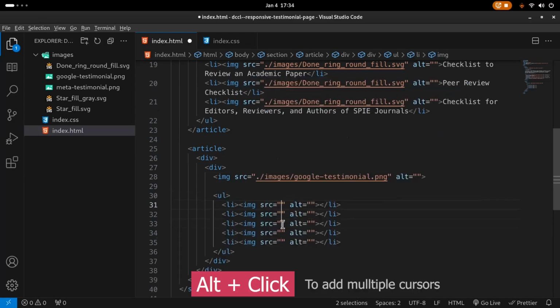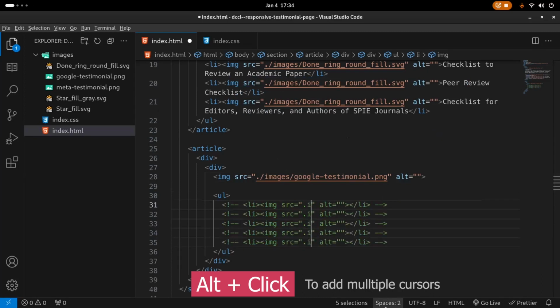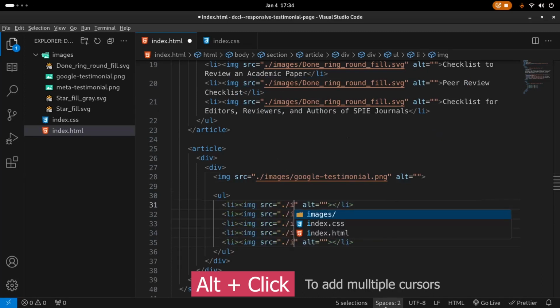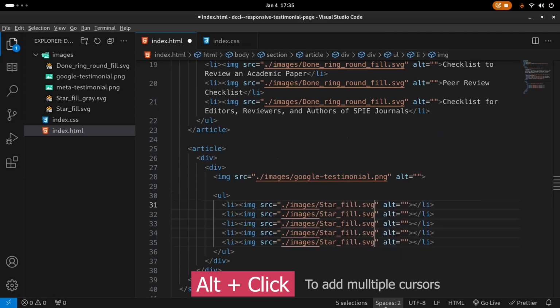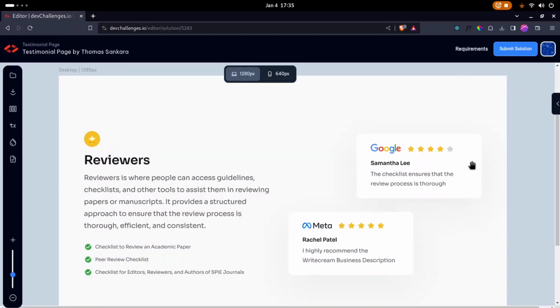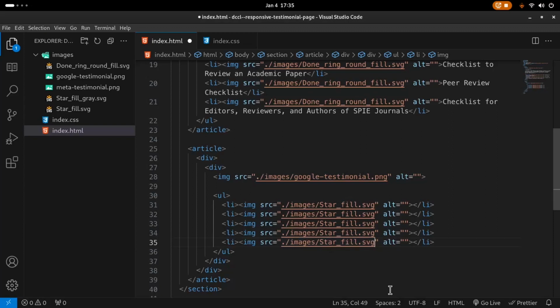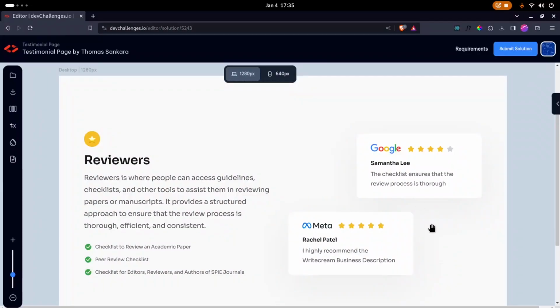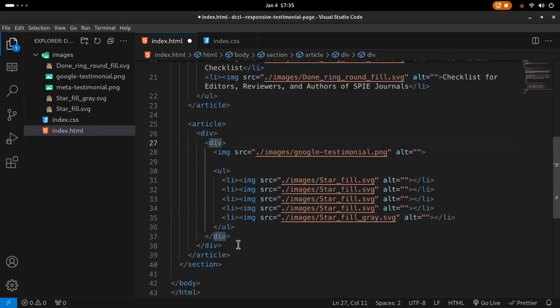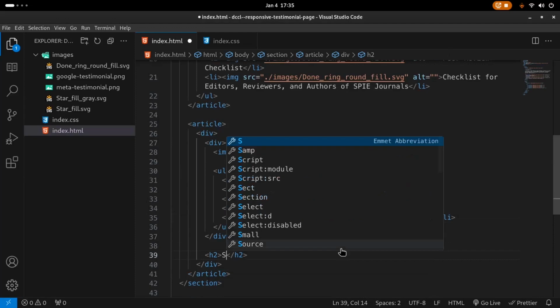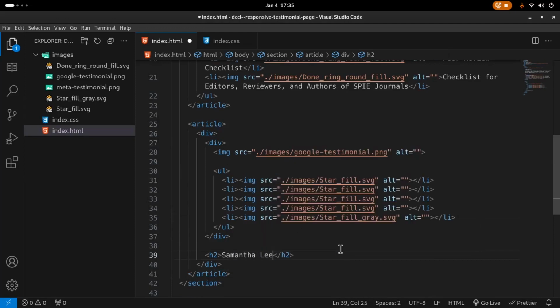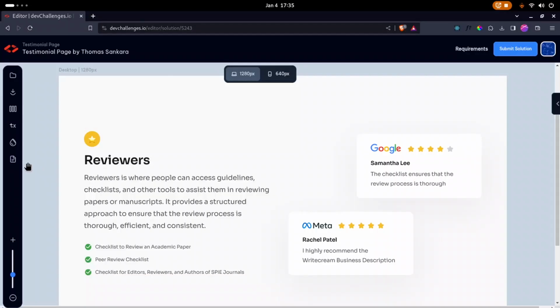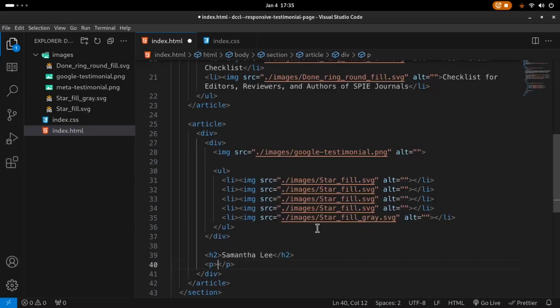And for the source for these images, each of them is going to be /images/starfield.svg. But the last one is grayed out, so it needs to be the other image. So images/starfield-gray.svg. And then below this div, we're going to have an h2 that says Samantha Lee. And then below this h2, we're going to have a paragraph that says this. So let me just copy the content here. So this checklist, there we go. And that is our first div.